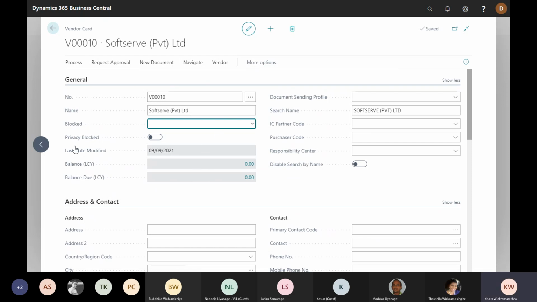The first one is the blocking options. In this blocking options, you have two block options: payment and all. Payment block means if you want to block only the payments to this particular vendor, you can set this blocked option as payment. Apart from that, if you want to block the payments and also block creating purchase quotations or purchase orders for this vendor, you can define this blocked option as all. So this is the purpose of this blocking option.